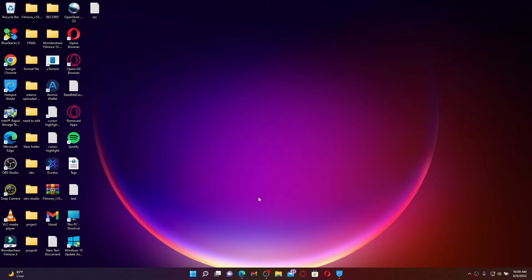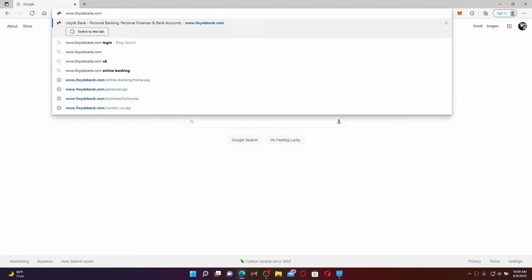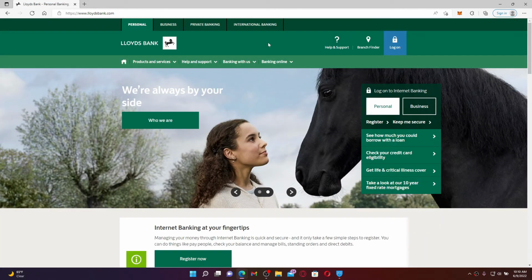Start off by opening up a web browser. In the URL box located at the top of the screen, type in www.lloydsbank.com and press enter on your keyboard. You'll end up in the official webpage of Lloyds Bank, which looks like this.